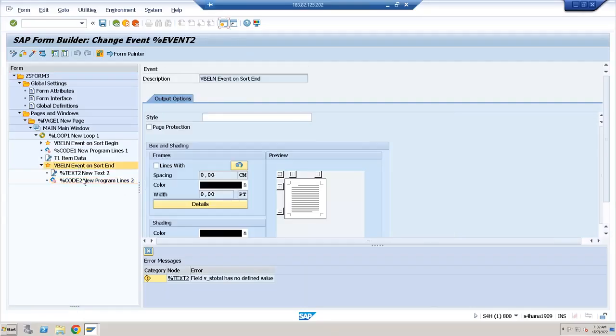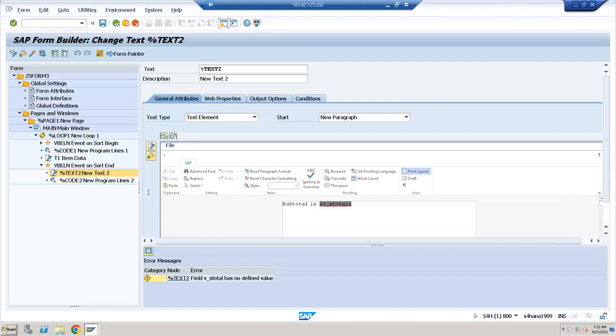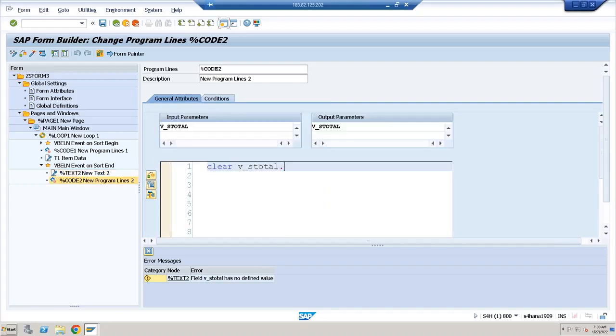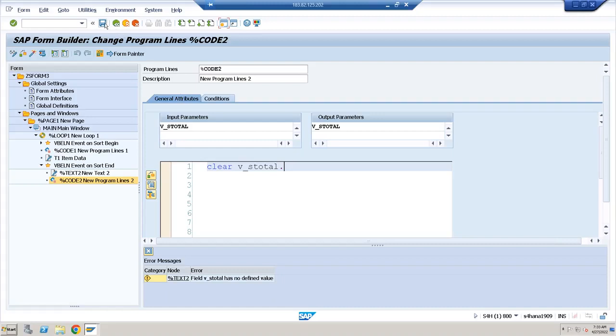I have to clear after displaying the subtotal. After the end of every sales document, in the text object here, in the general attributes, we are displaying the subtotal value. After displaying the subtotal value for that particular sales document, I need to clear that value. To clear that value, I have to write the ABAP code. So you create the program lines, a code object gets created. It got created at the beginning, so I interchange the positions. First it has to execute this text object for displaying the subtotal. After that, it has to clear the value of subtotal. Done. Save it. Check for the syntax error.